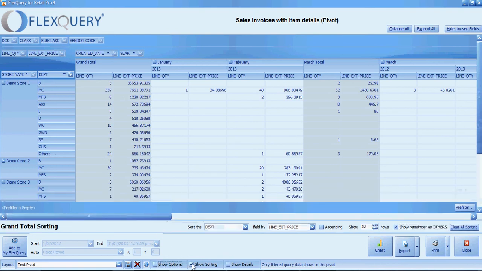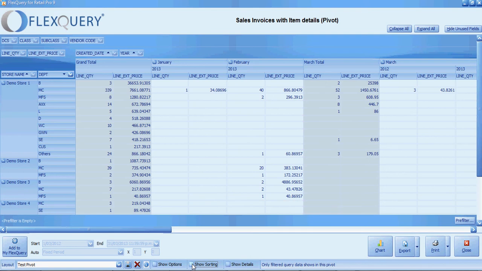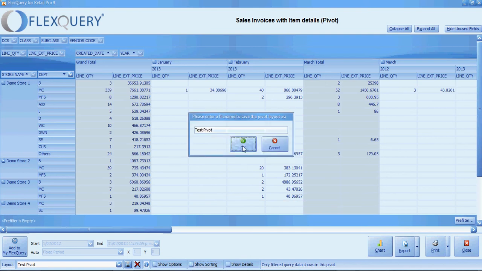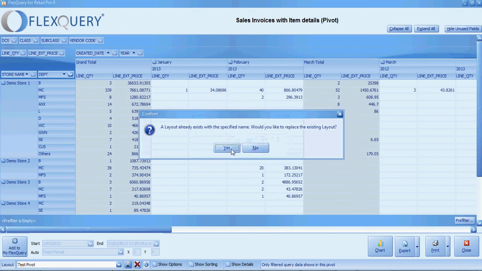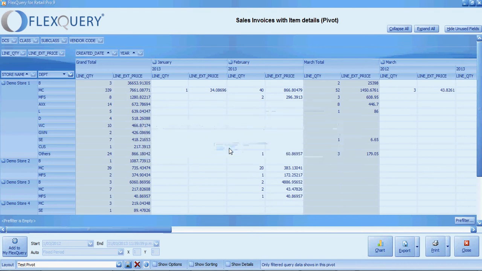We'll turn both of those options off. Again, we could resave that. If we resave that at this particular point in time, it'll remind us that there's something that already exists with that name. I'm going to say yes, we will overwrite it.